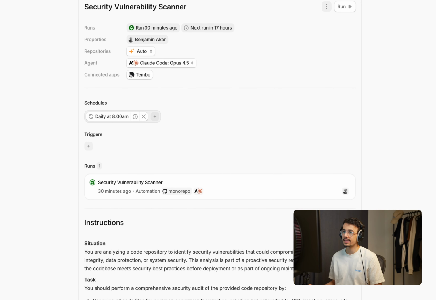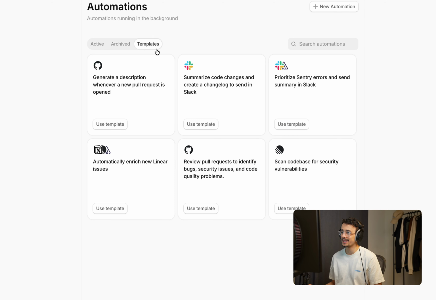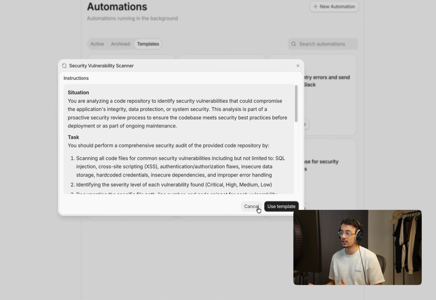So yeah, this template is installable if you go to the automations template library right here and click scan codebase for security vulnerabilities. Use this template, and that should be it.